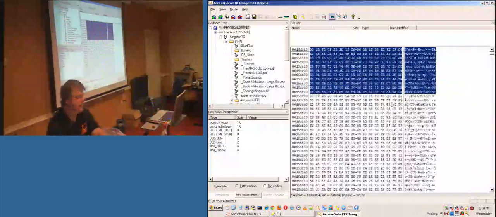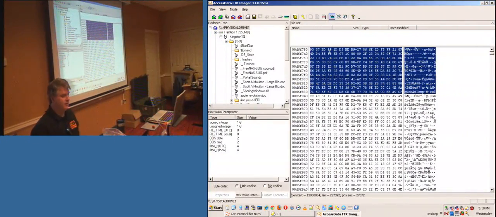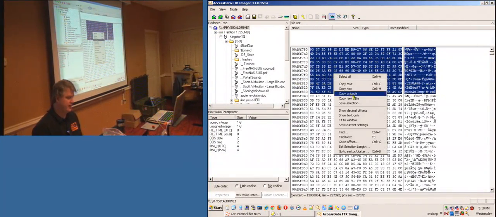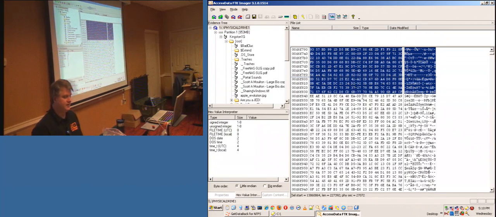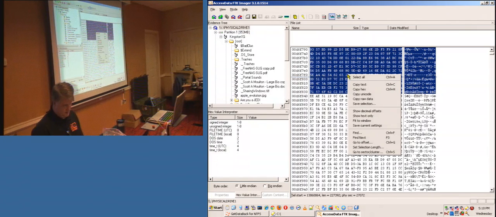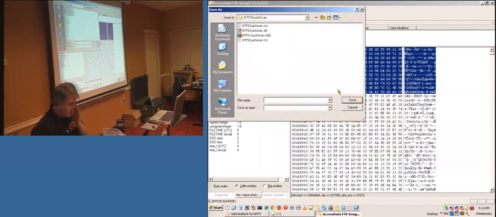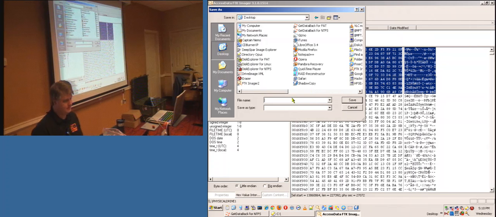I'm going to highlight a whole bunch of data, and it might be fragmented or something else, but I'm just going to say write raw data. Save selection. I'm going to put this on the desktop.